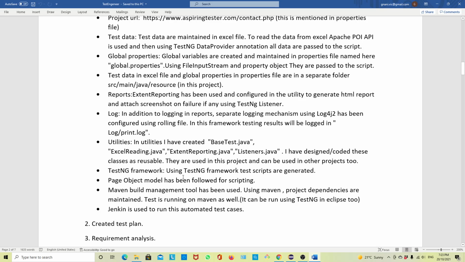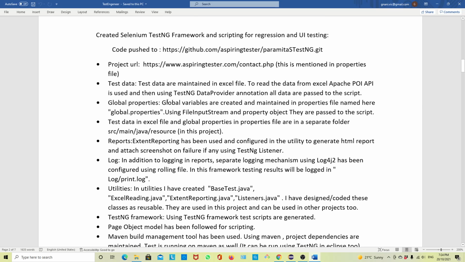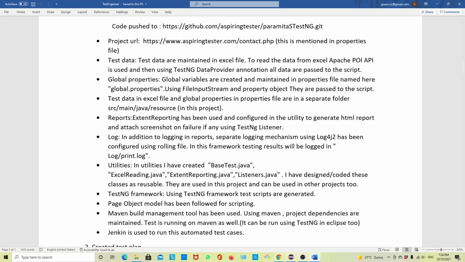Then TestNG framework, using the TestNG framework test scripts are generated. And we will also use page object model in this project. And then we will use the Maven build management tool. And then we'll use Jenkins to run the tests. So these are the features we have included. Now I will explain it more.